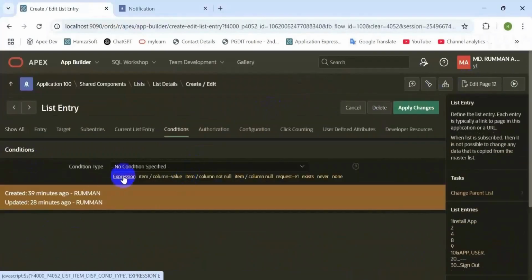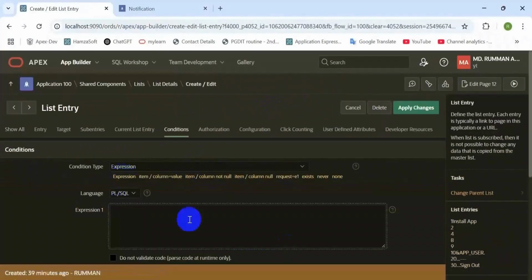Now go to the shared component and open the navigation bar list, select that list menu item and make it conditional. And the condition should be PL/SQL function body returning boolean, not the expression. Here I have checked whether a notification exists or not for that particular user.